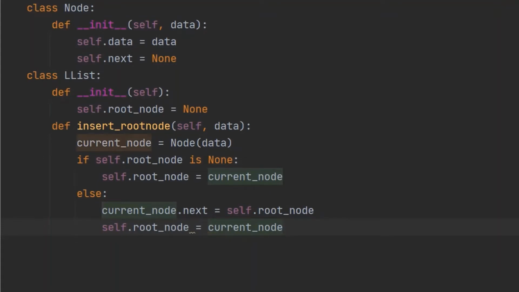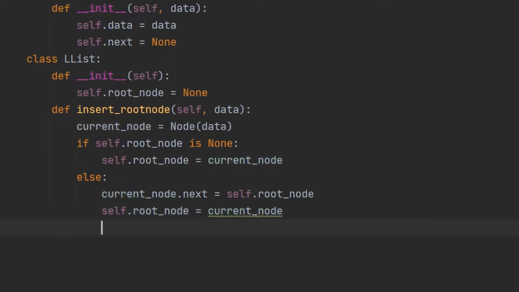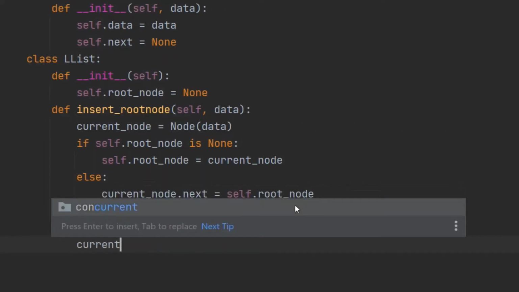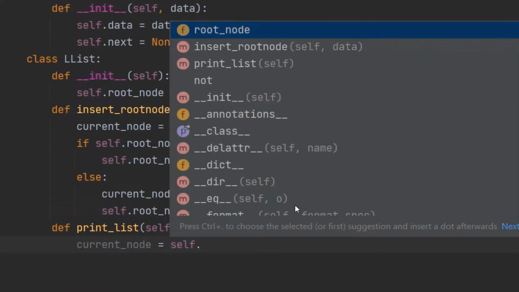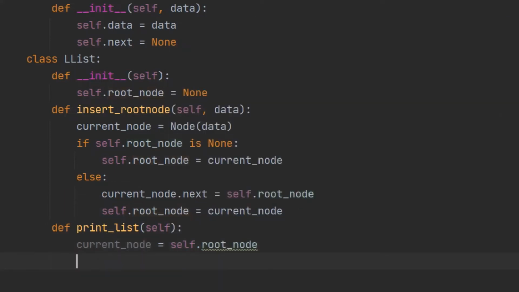So now let me create a new function for displaying the items in the list. I just type def, and I'm going to create a new function named print_list, and this function is going to be a no parameter function, as I'm not going to pass in any variable. So I just go with current_node, the object, and I'm going to assign this with self.root_node. The first node of the list will be assigned, where I'm going to create a loop.